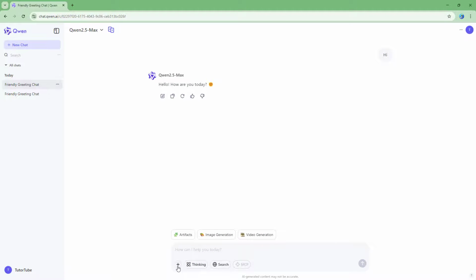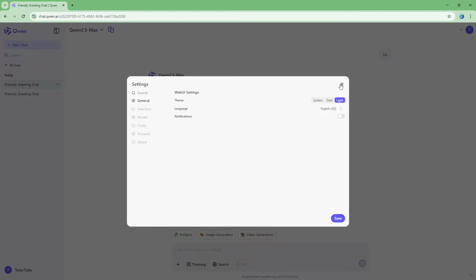If you were to click on the plus button, now you can see that you have an option to upload document, image, video, and audio as well. On the top right hand side, you have an option to access more options over here, and then you can also go over here to access your profile settings apart from here as well. So you access the same settings from over here, as you can see.